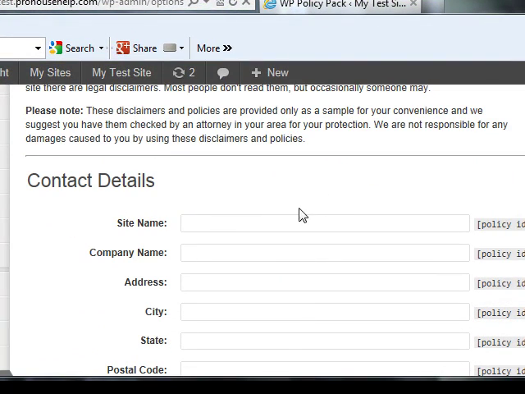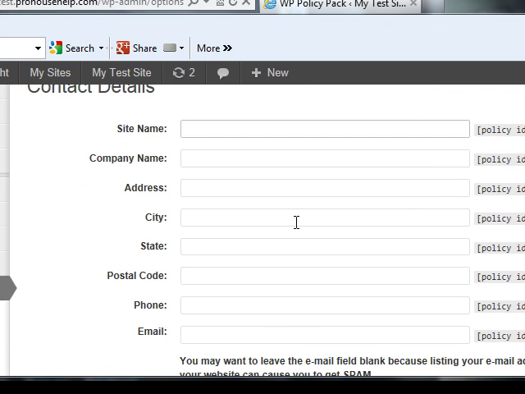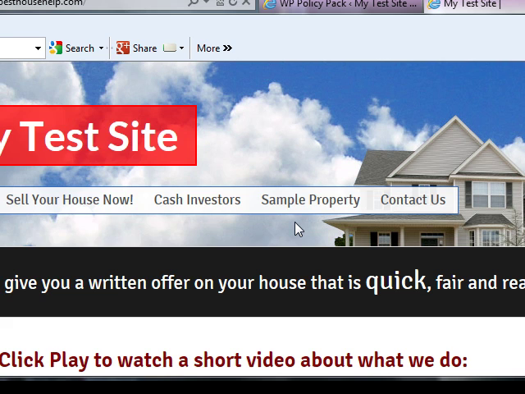And the first thing you want to do is, of course, put in your contact details. Now, these go in the pages that are on your site. All of the different policies use this information. So, use information that you're okay having on your site. Now, most people are not going to see this. You have to go in, and I'll show you where this information appears.